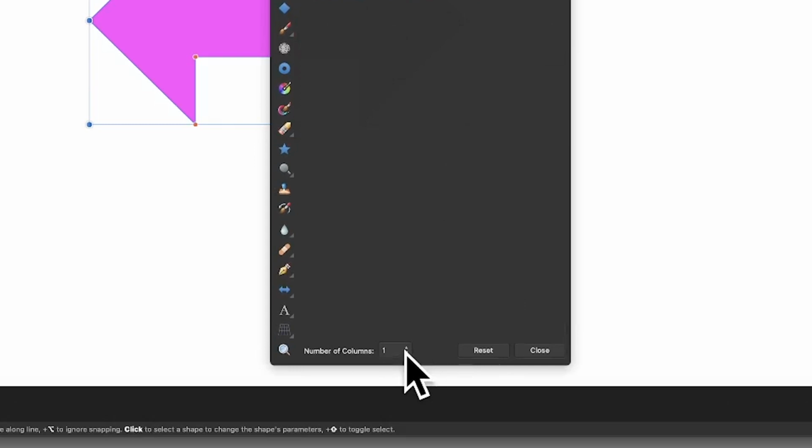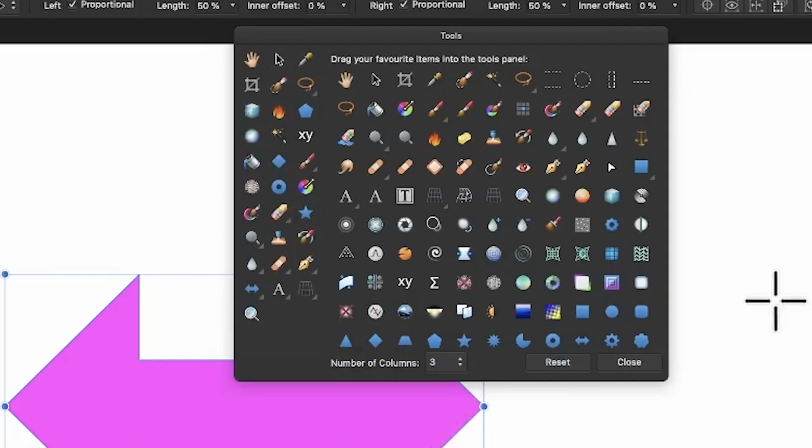Once you've decided you've got all the tools that you want, any of these ones, you can always quickly go over here, number of columns, and go for, say, 3. So you can set it 3 and you've got all of the tools there. If you want to restore it all back to the default, if you've made a mistake or something, go to reset. Just click there and that resets it back to the normal standard toolbar.